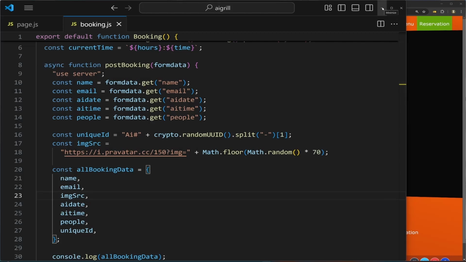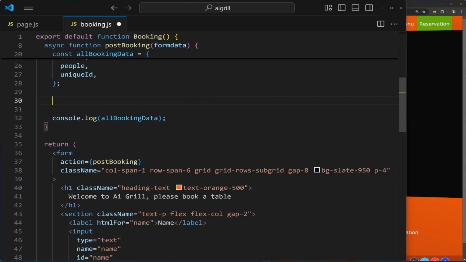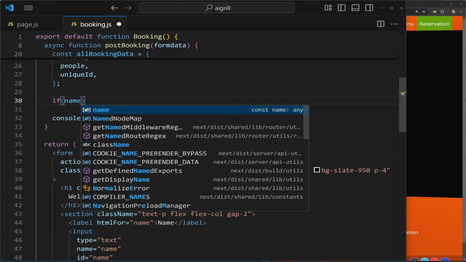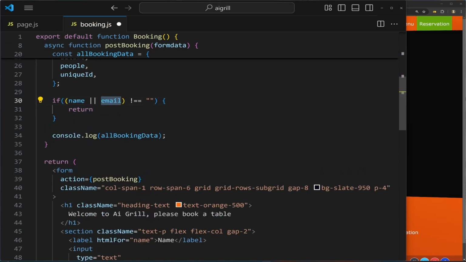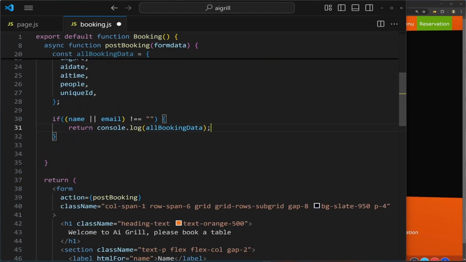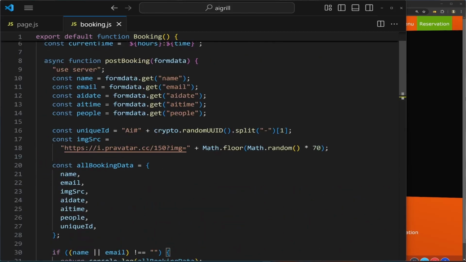For that we need a database. Let's provide some small check. They need to provide name and email address. If the name and the email are provided and they're not empty strings, let's say I'm logging data. We are going to create our database now.